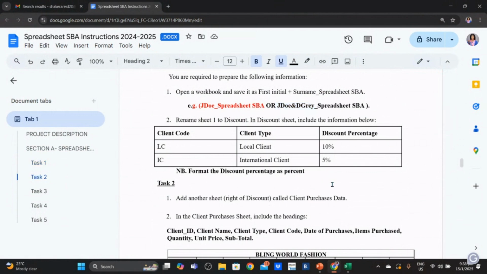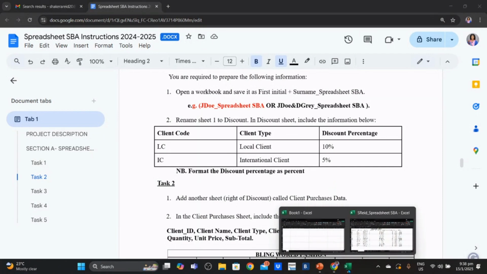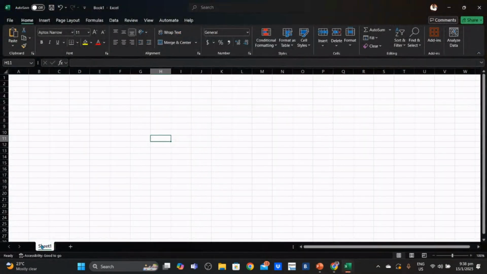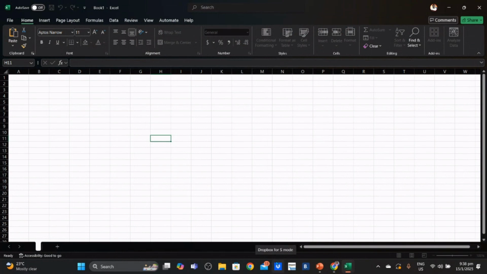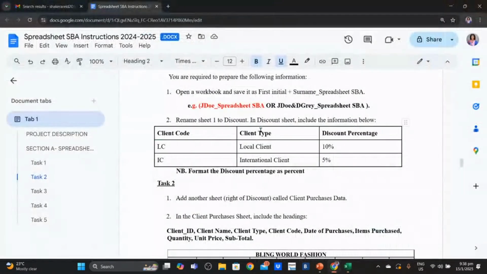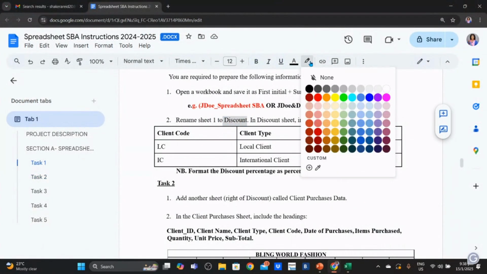So after you're through saving your work, the next thing that you're required to do is to rename sheet 1 to discount. So upon opening the workbook, you'll be seeing sheet 1 at the bottom right here. So you're expected to change the name from sheet 1 to discount. So you just simply go ahead, you clear out sheet 1 and you type in discount right there. So rename sheet 1 to discount.